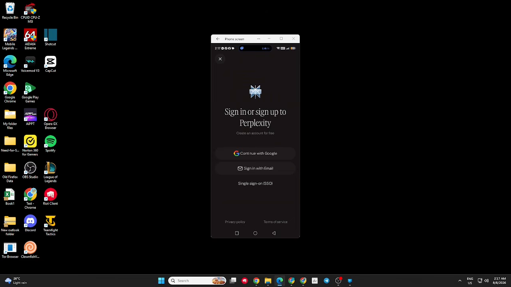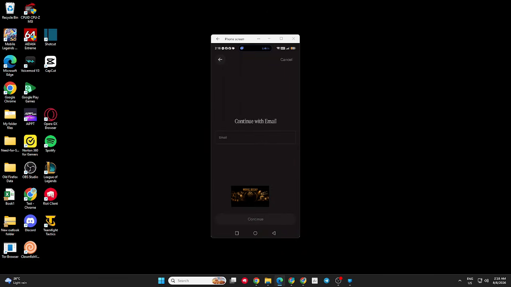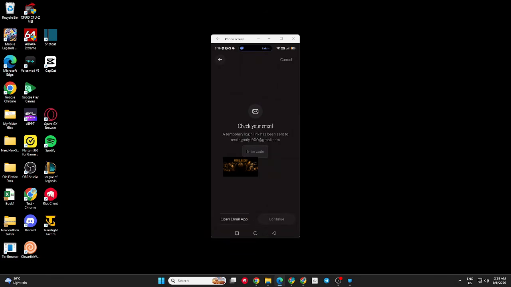The app will present several sign-up methods, such as continuing with a supported account provider or signing up with an email address, depending on the options currently available. Choose the method that works best for you and follow the prompts on the screen. If you're creating an account with an email address, enter your email when prompted and complete the verification process if required. If you choose a supported sign-in provider, simply authorize the request and continue through the prompts until your account has been created successfully.